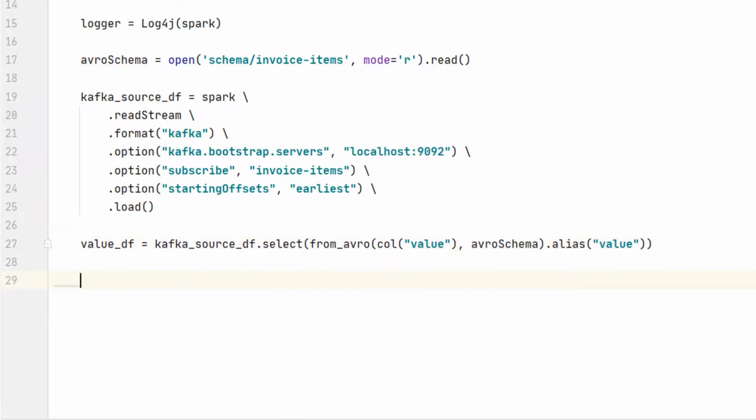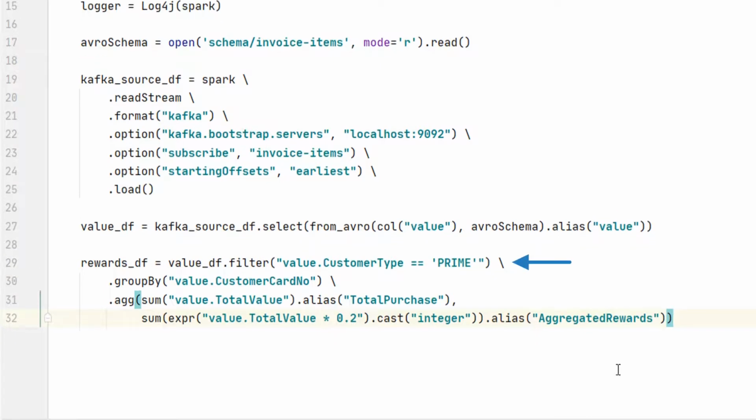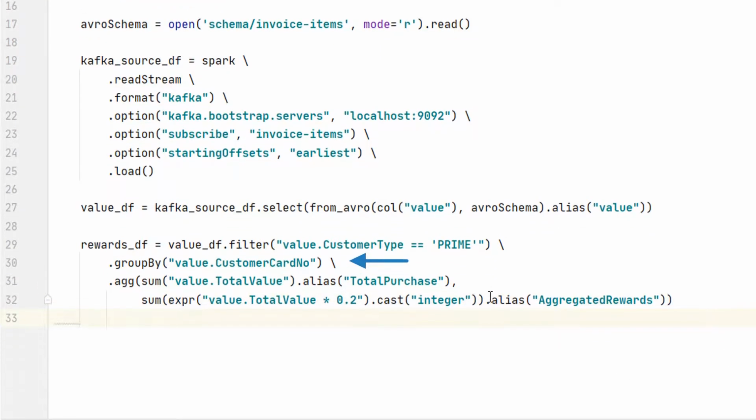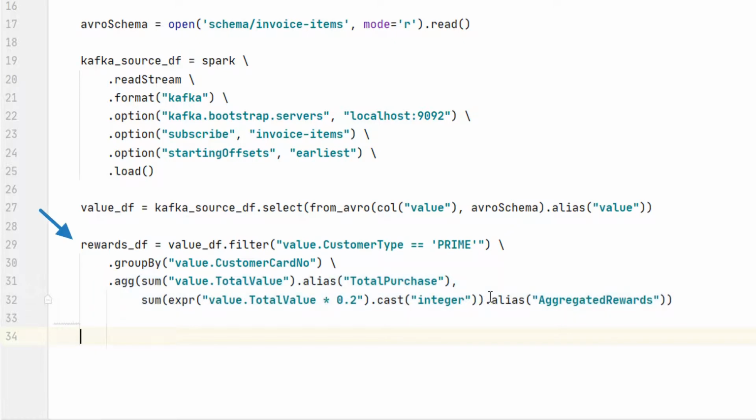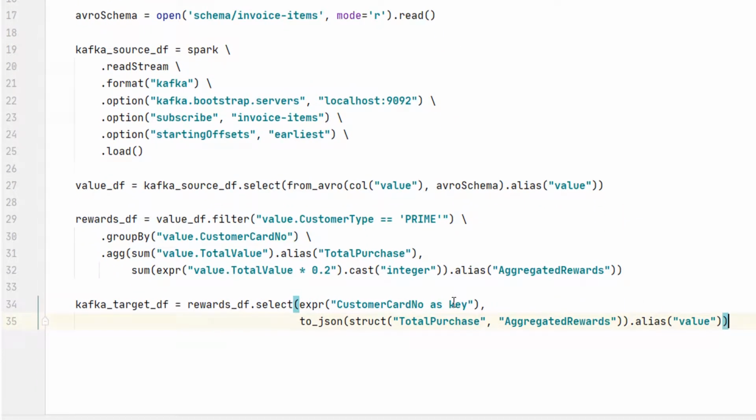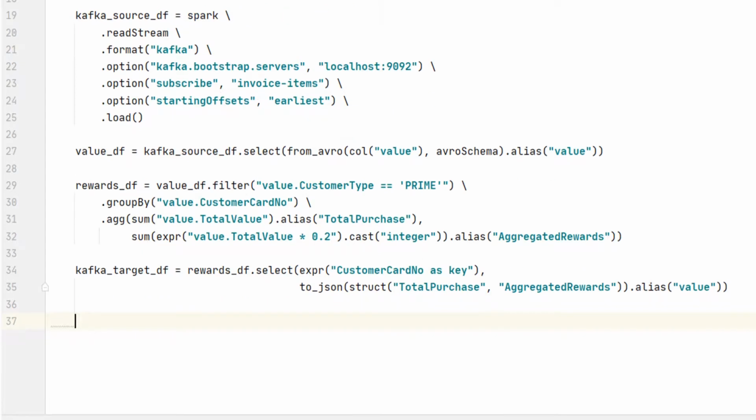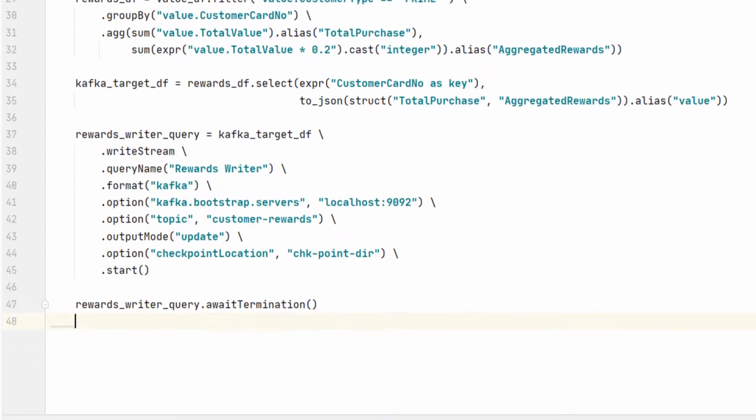Let me paste the code. So, I am filtering for prime customers. Then, I'll group by the customer card number. And then, take a sum for the sale value and rewards point. Now the rewards DF is ready to go. But I want to send it to Kafka. So I'm again transforming it to a key value data frame. You already learned all this. Finally, I'm sending it to Kafka. That's all. Do you want to run it?